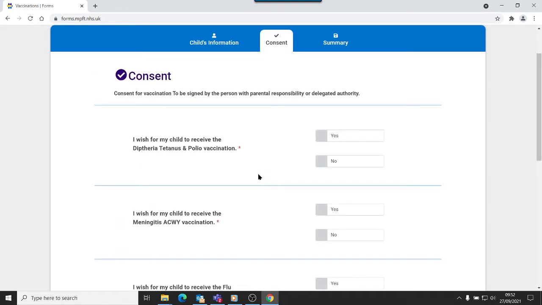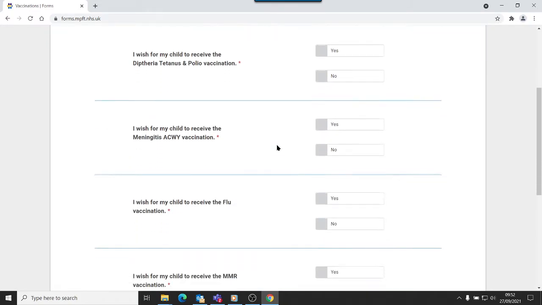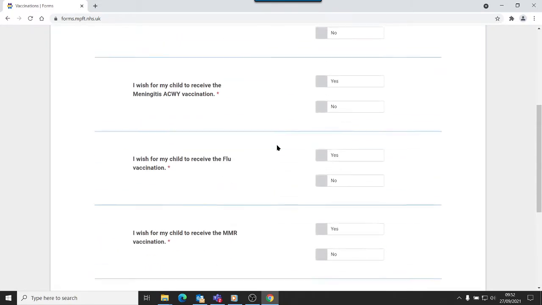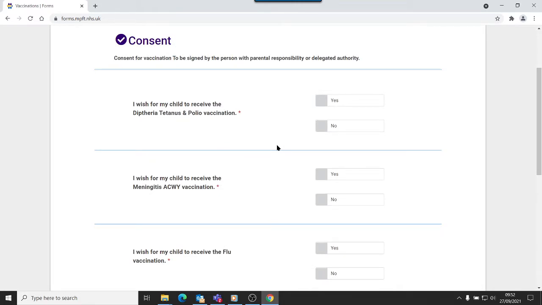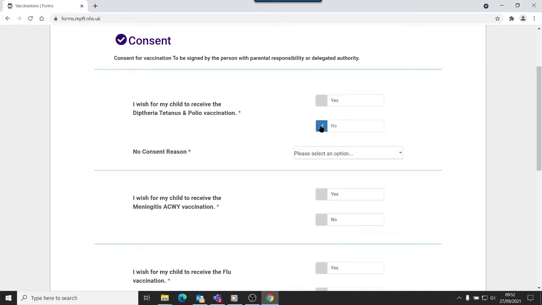This is where you will be asked to consent to the different vaccinations that are being provided. So it may only have the one option available, or it might have multiple options like we have on this page here. So for each separate vaccination, you need to choose whether it's a yes or a no. If you choose no to one of the options, you'll be asked to explain why you're not giving consent. And you need to choose one of the options from the list.